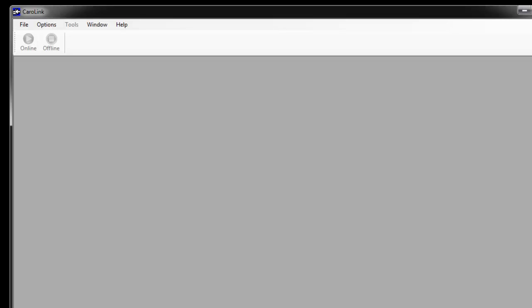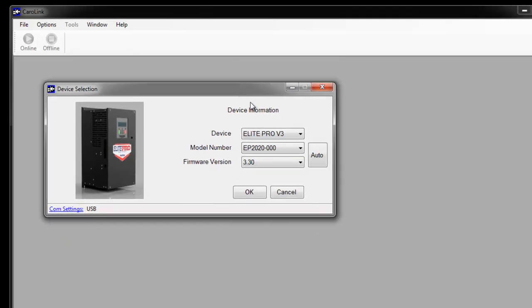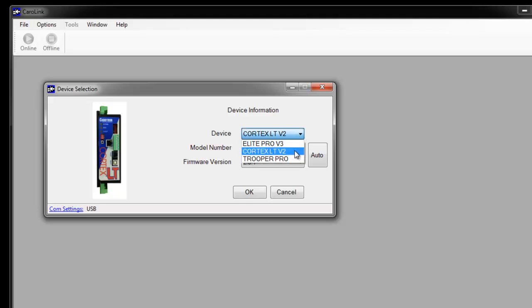The CaroLink software is used to communicate with many of Caratron's industrial control products such as the Elite Pro V3, Cortex LT V2, and the Trooper Pro.